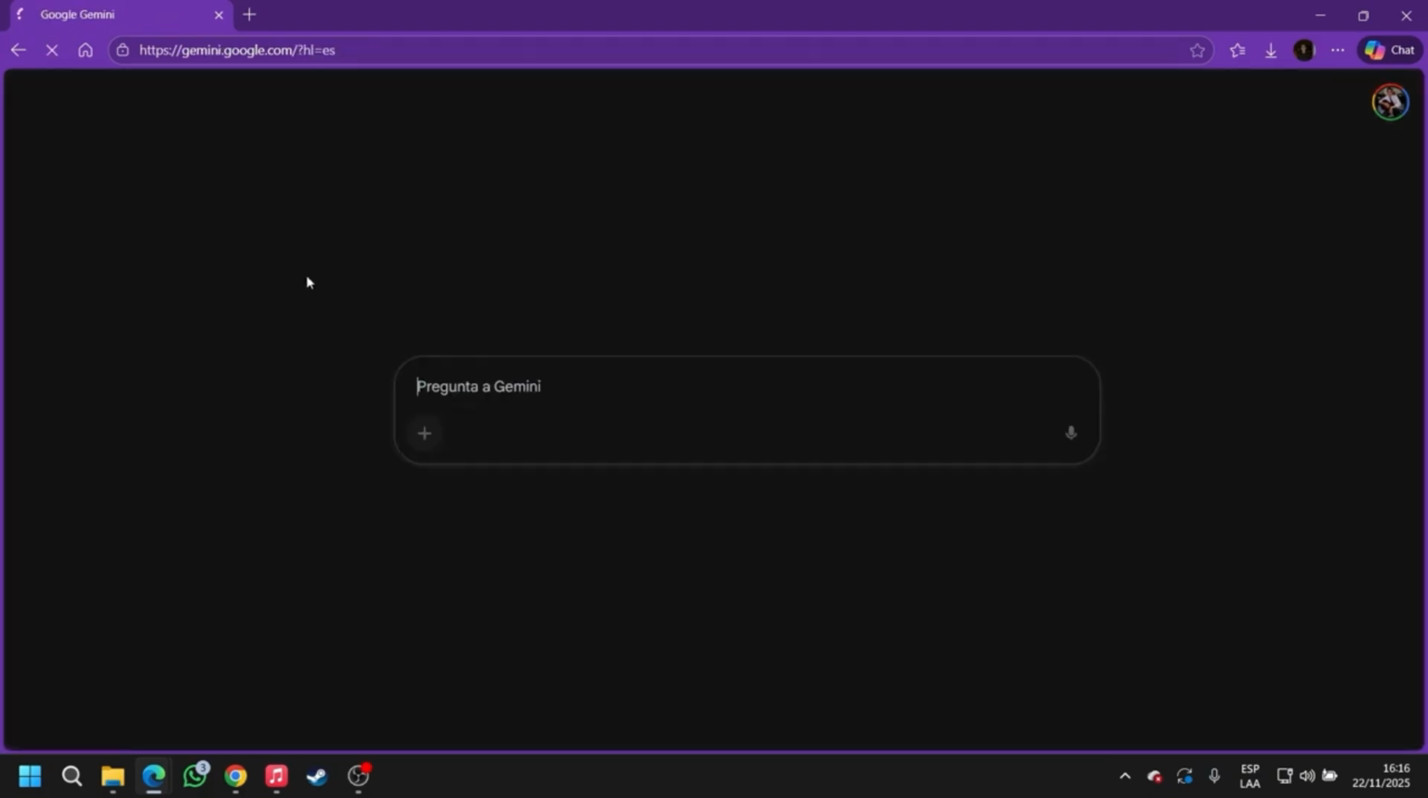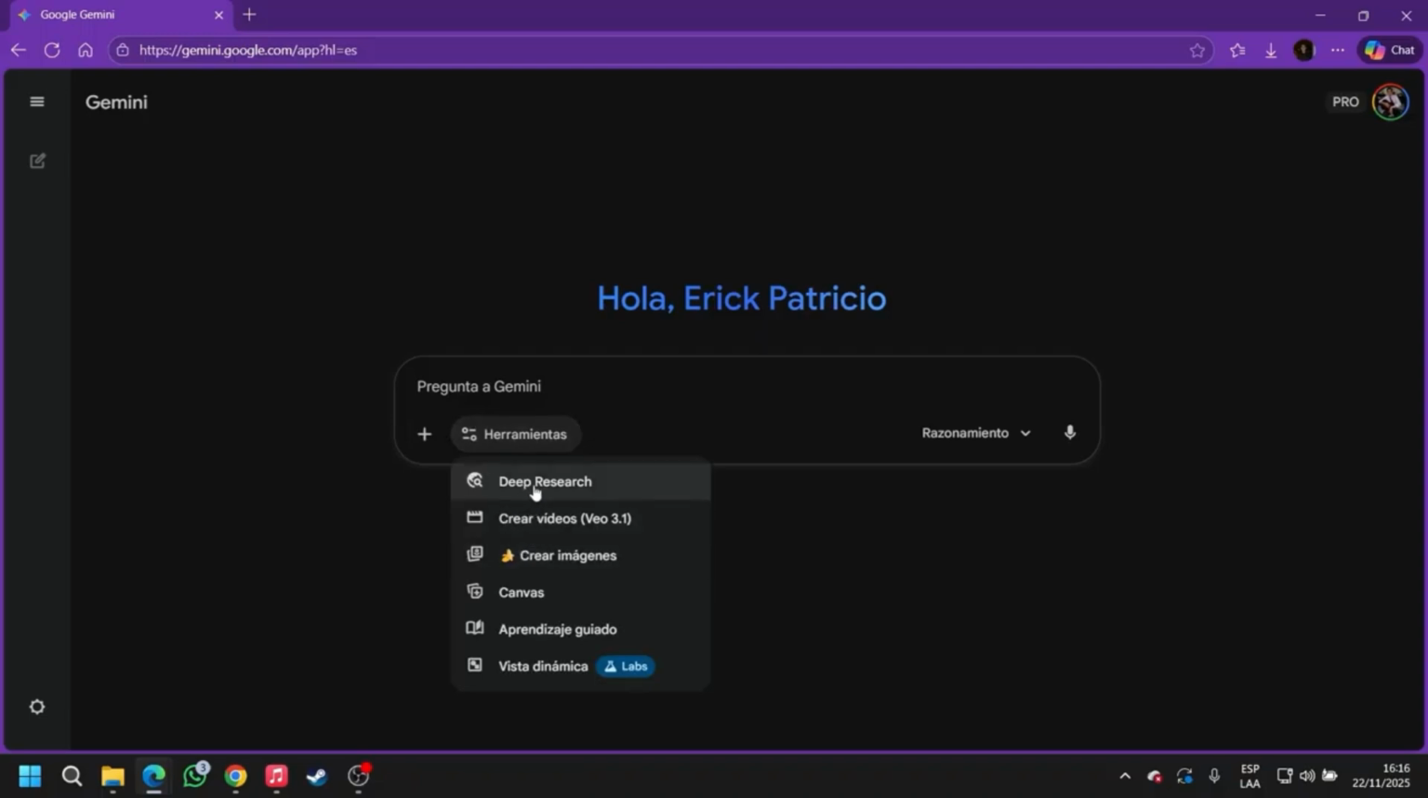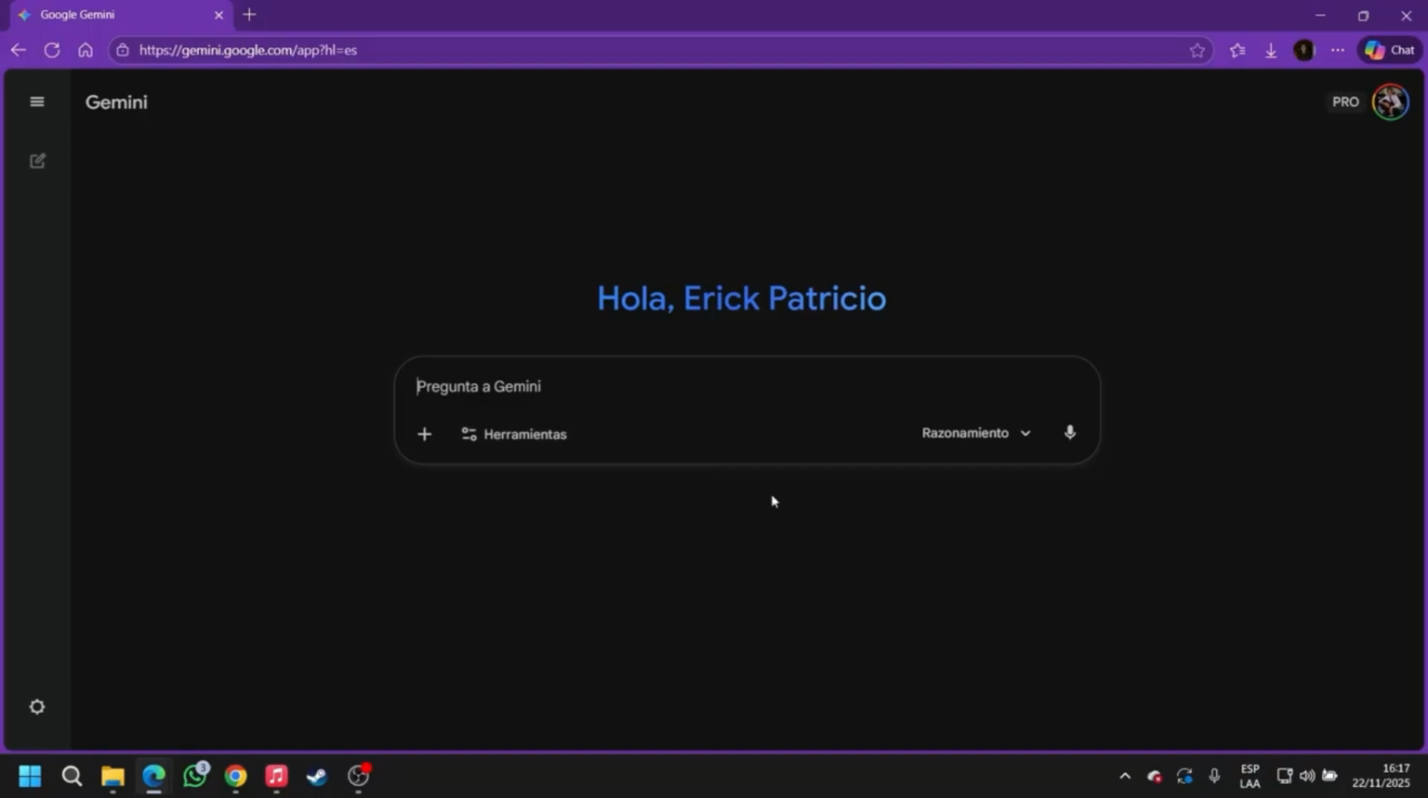Once you're in, you also sign in with your account. As you can see, I have the Pro version of the Google One AI, which lets me use different models. In this case, I'm mainly going to show you the Google Gemini 3 model. Here, as we can see, we already have the section where we can enter our prompt or our question. We have the file upload area, the tool section where we can find deep research, create videos with Veo 3.1, create image, Canva, guided learning, dynamic view, and more.